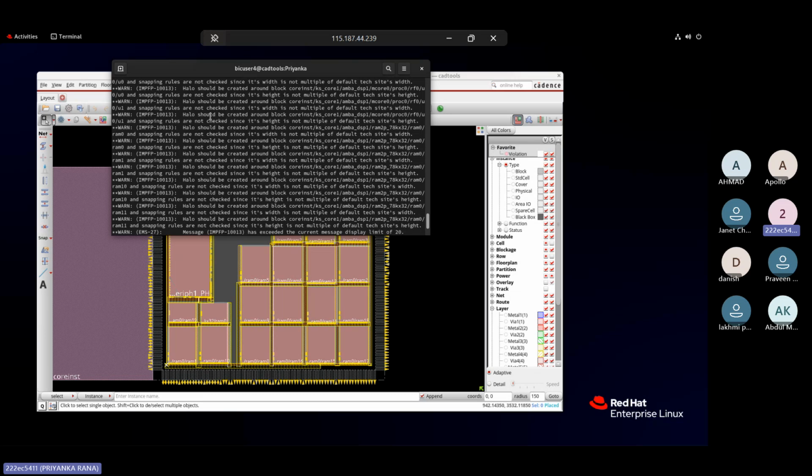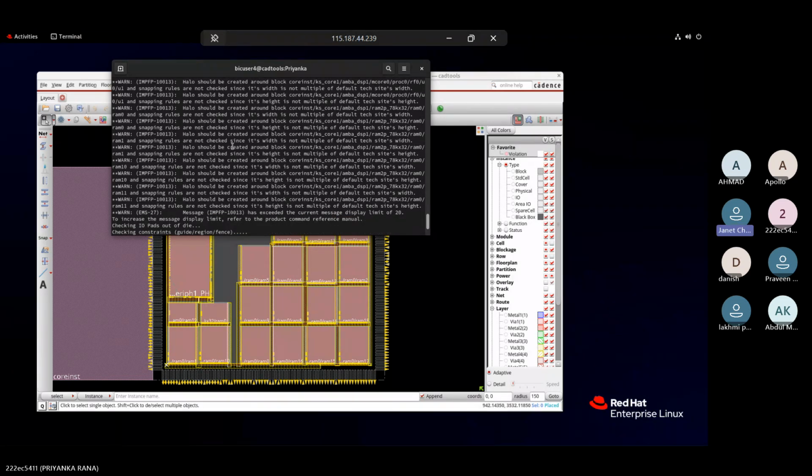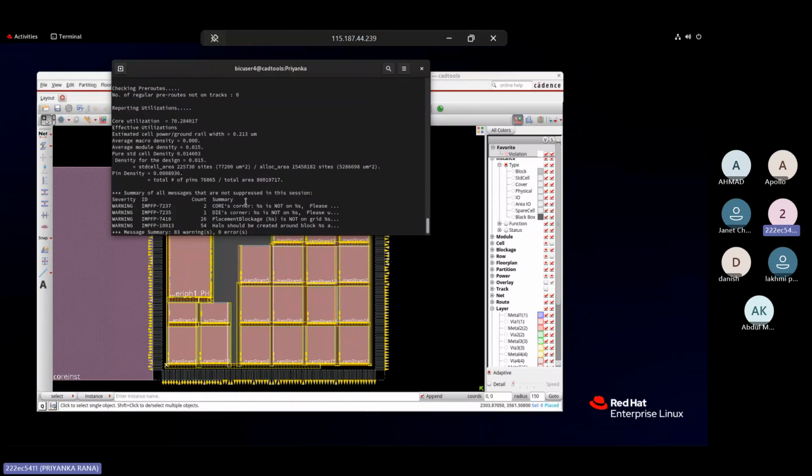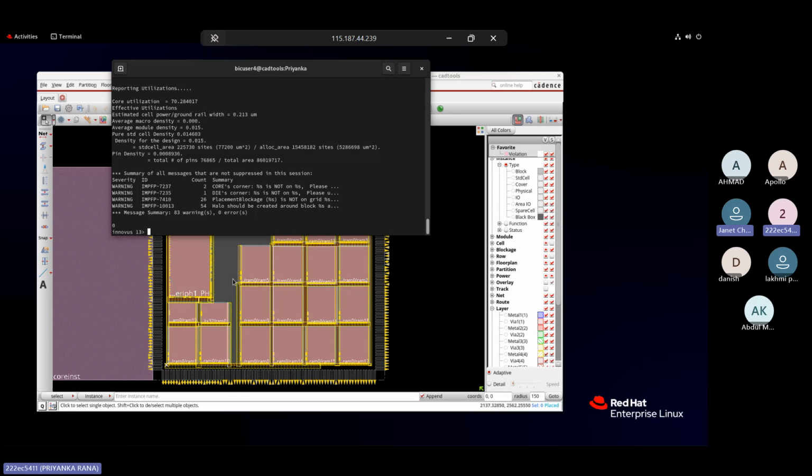Ma'am, these can be ignored, no? Halos should be created. No, we have to create halos. Halos are keep out margins around the macros. Ma'am, I have created halos here. You have created halos or blockages? Halos also, ma'am. This red color is for halos. Yes, ma'am, for all the blocks. I have kept a margin of 2 micrometers on every side.